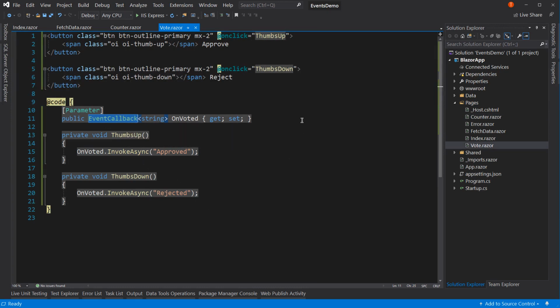Okay? So that's how you work with event callbacks and events to send data from the child back up to the parent. Okay? So practice this, try it out with a few different types, try it out with a few different ways, and see if you really understand what we went over. Once you do, come on back for the next lesson.